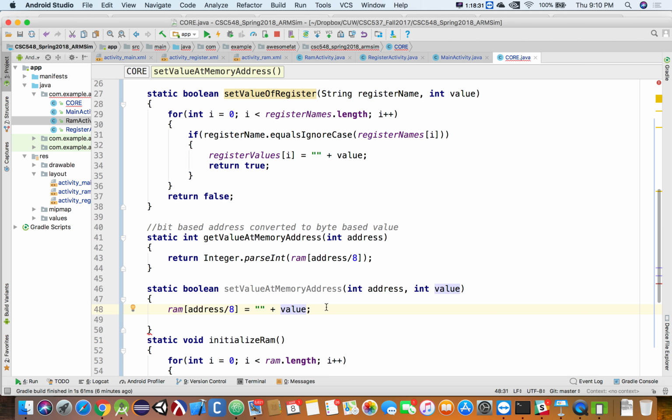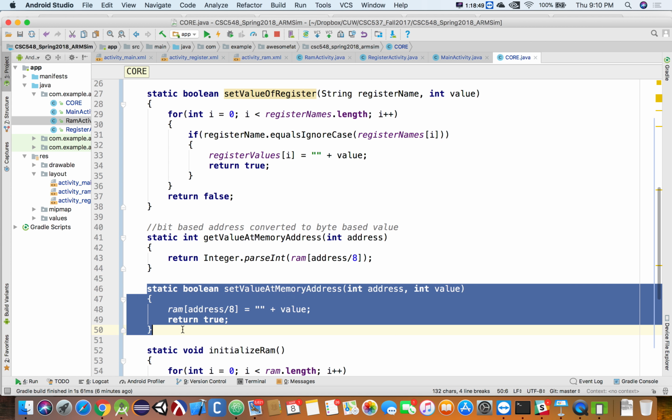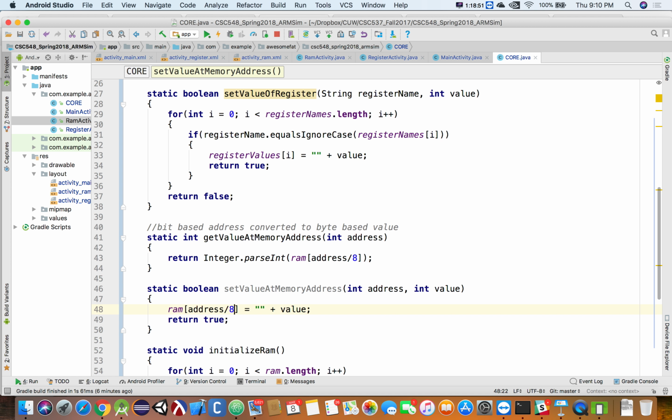That holds strings, so I'll convert it to the string version of that value, and then I'll just return true, that we successfully stored it, in case later on we want to add some error checking to storing in memory. All right, so that sets a value in memory.